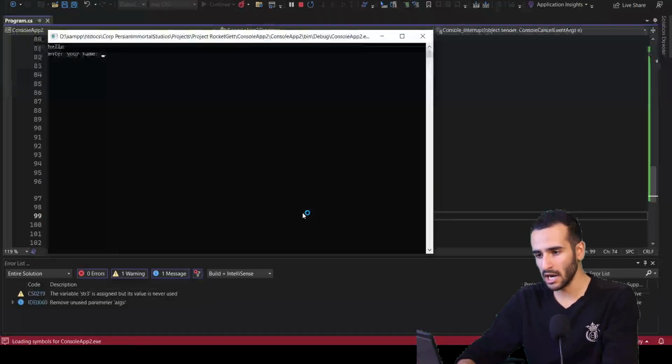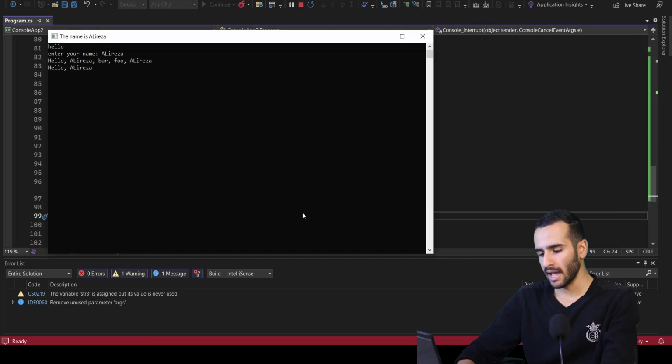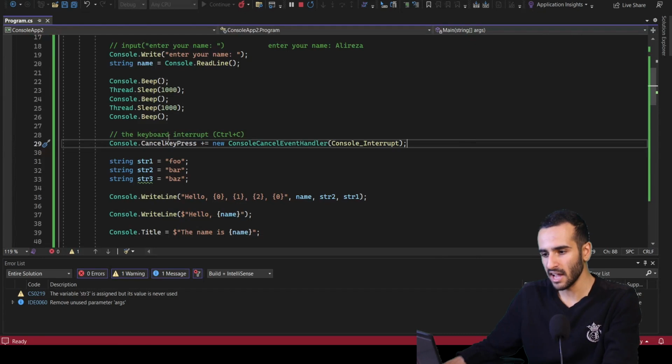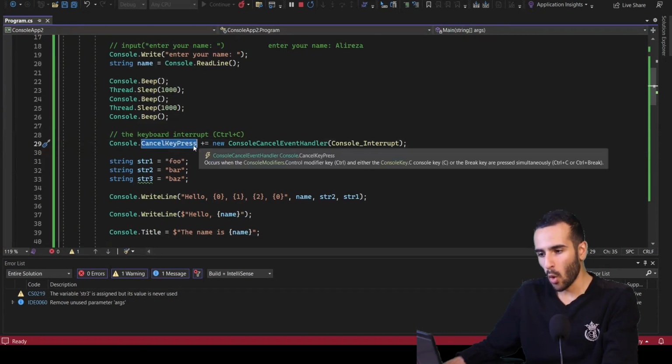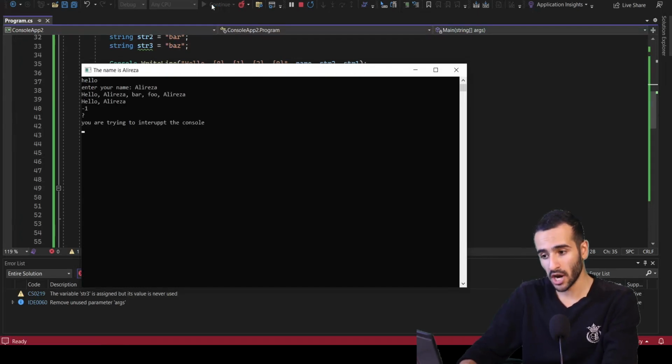Okay, and when I run it and say Alireza, for example, I want to just skip this step because of the beeps. And if I say Ctrl+C, it will tell me you are trying to interrupt the console. The console won't close. And when I do it again and again, nothing happens because this event, the cancel key press, will be fired just once. So if I say Alireza and wait for the beeps, you are trying to interrupt the console. I can do something else.